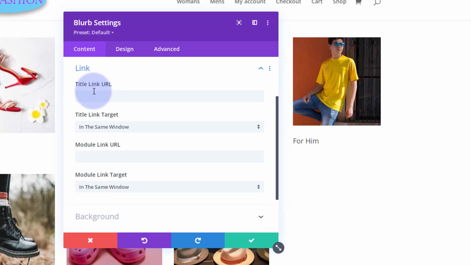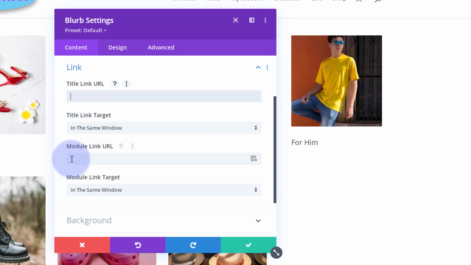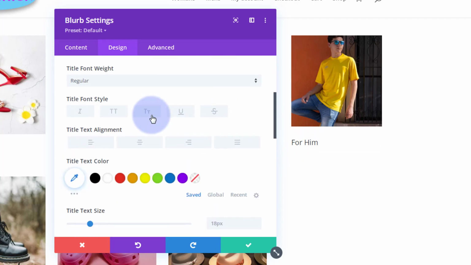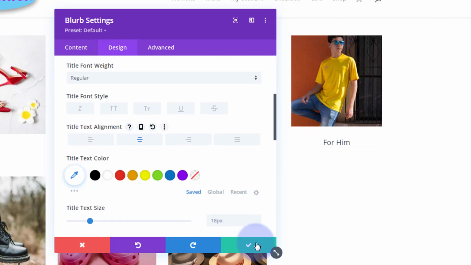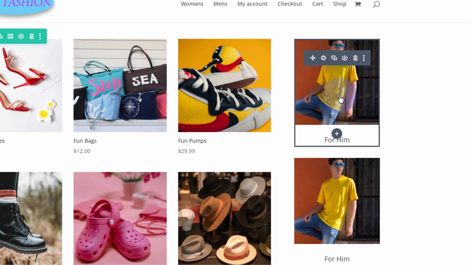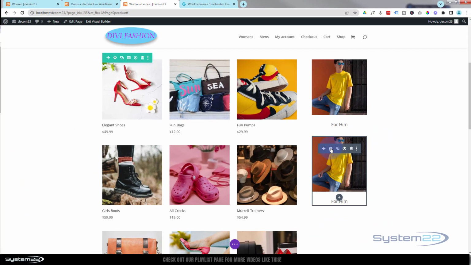In the link, of course, you want to link it, the title and the module, to your men's product category or wherever it is you want to take yours. And that little bit of text, I'm going to pop mine in the middle again. Again, I hit that little paintbrush. Let's duplicate that. Obviously, it's entirely up to you.